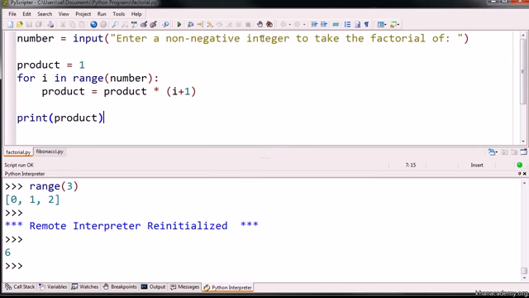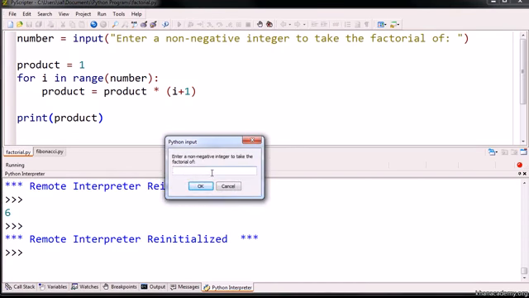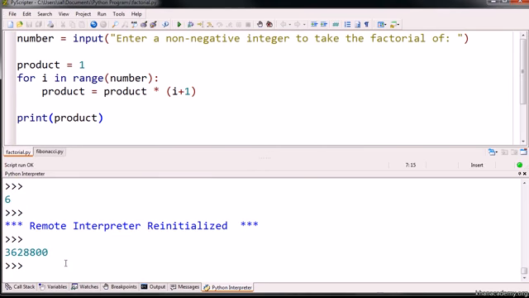Let's try it again. So enter a non-negative integer to take the factorial of. I don't know, let's try something large. 10. It worked, assuming you could verify this for yourself. So what we've done here is write a very simple program, but it already does something neat. It takes a factorial of an arbitrary number.